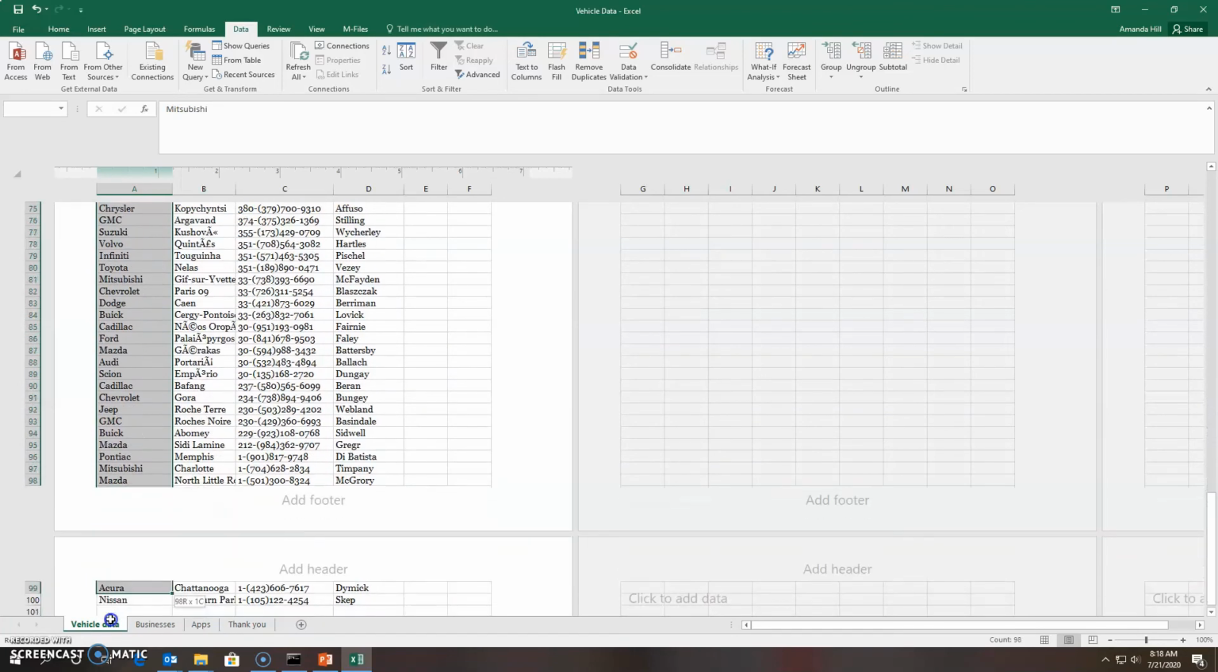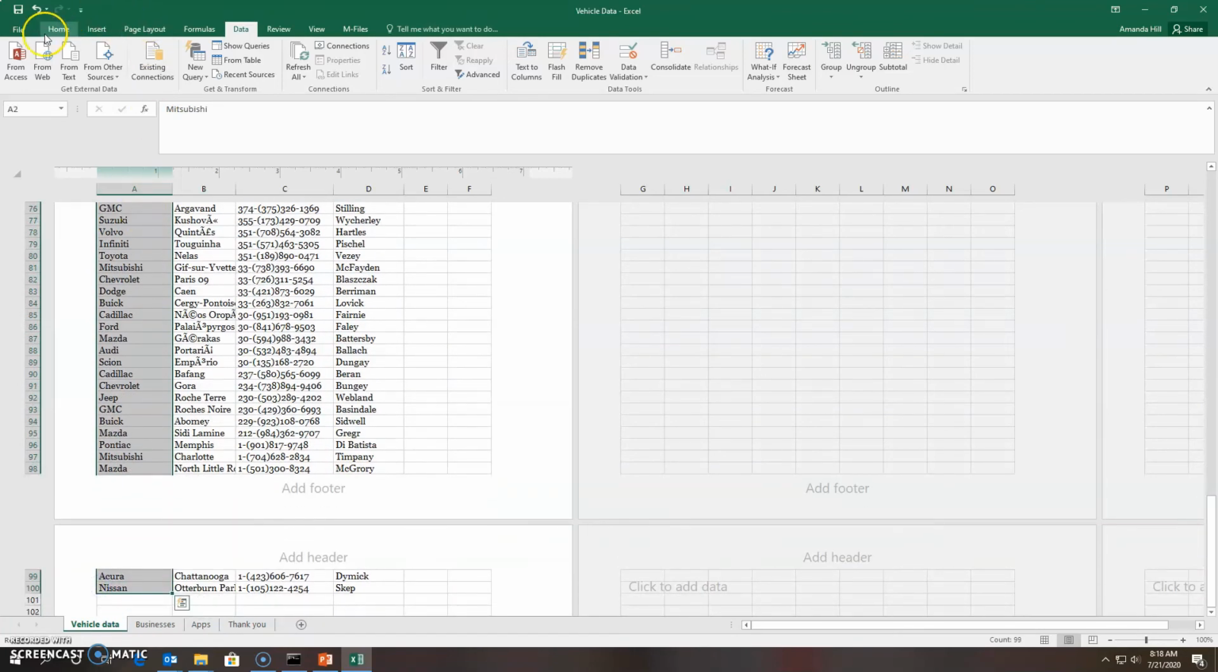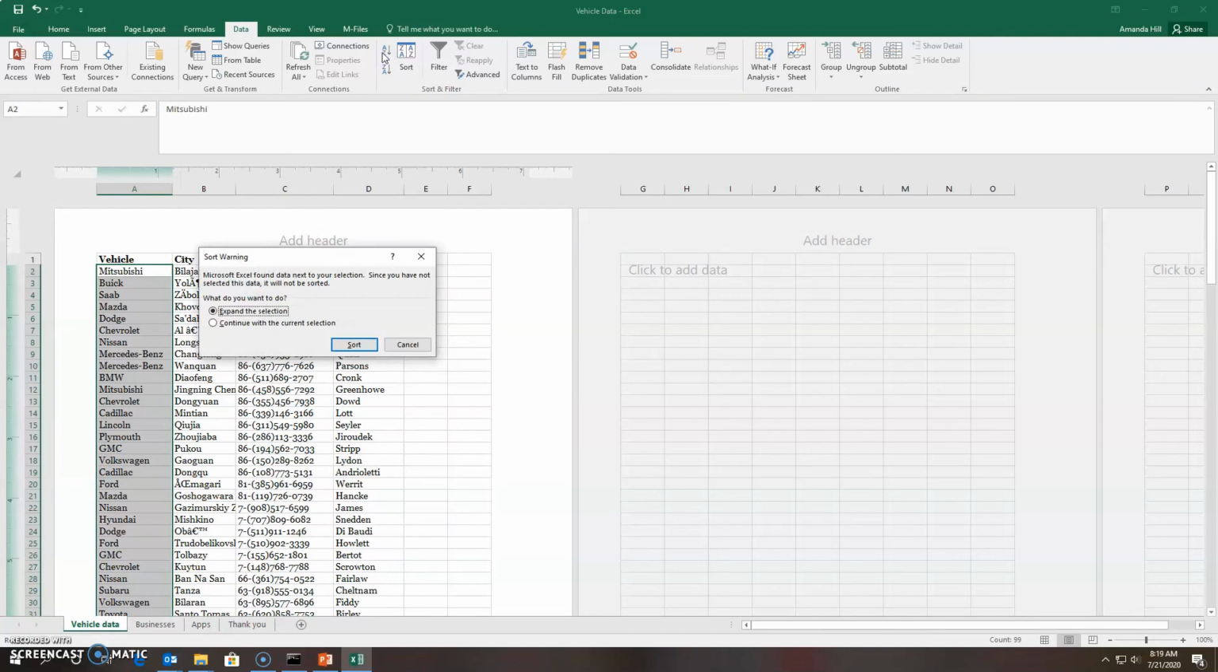Once I've got this highlighted, we're going to go up to our ribbon and go to the Data tab. You'll find the Sort and Filter group, and then you can just click A to Z. Now, it will usually give you this warning, and I want to explain the warning so you know how to answer this question. You do want to click Expand Selection and Sort, and the reason for that is you want these other columns to follow that line.